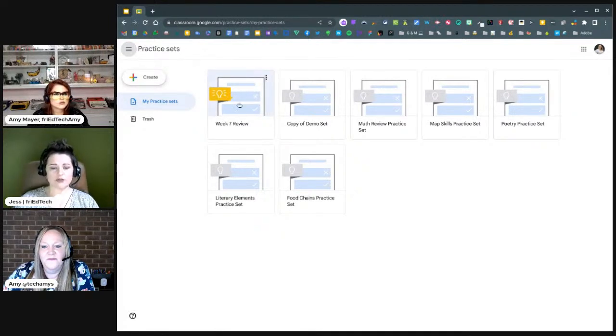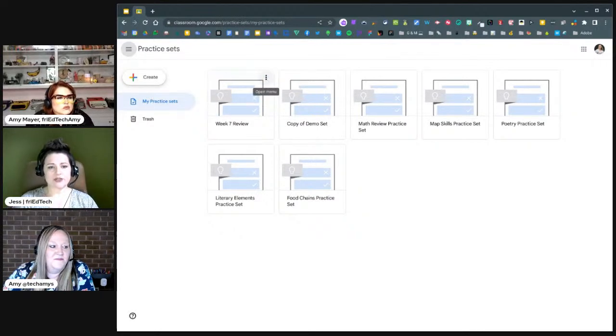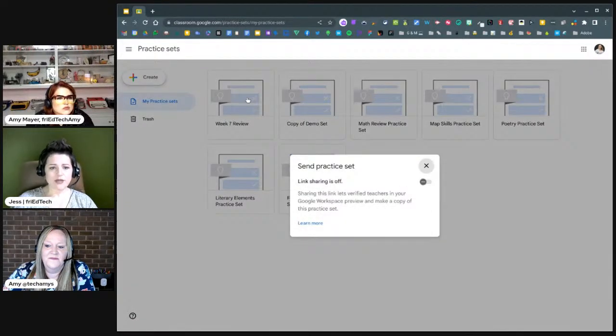Just hover over one of your practice sets, and in the top corner you see the three dots. Those are the little "etc." button. Click on that, and you're going to see a few options, one of which is share a link. So go ahead and select that one, Amy. And by default, link sharing is off. So right now, my practice set's only for me and my students to utilize.